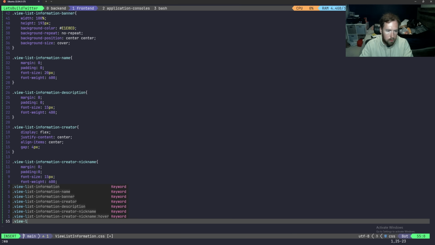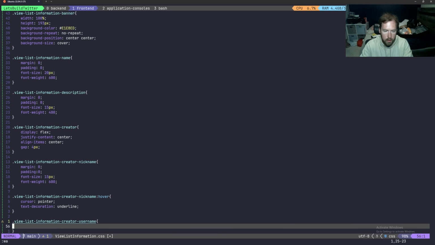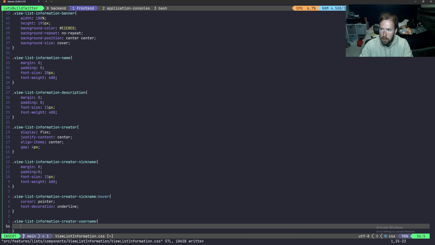Then we'll have our .view-list-information-creator-username. Of course, I forgot the creator on the username. I don't think I did though. Let's check that inside the TSX. So in the TSX, oh, I did forget the creator. So let's say information-creator-username. Hop back into CSS. So there we go. Looks good.